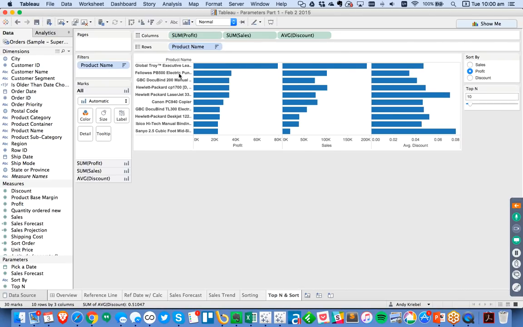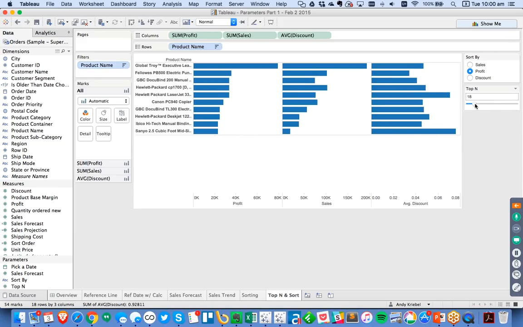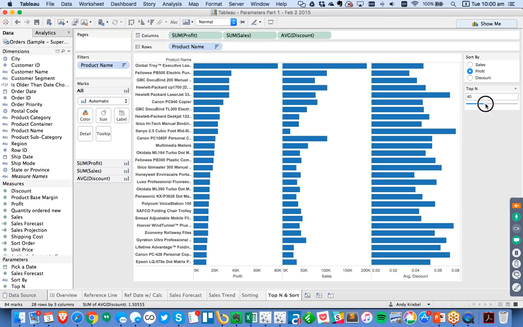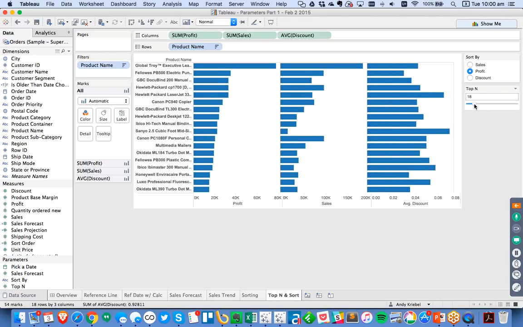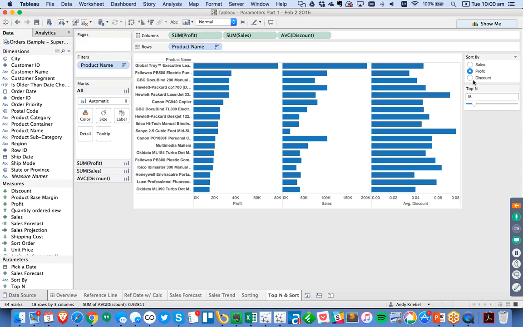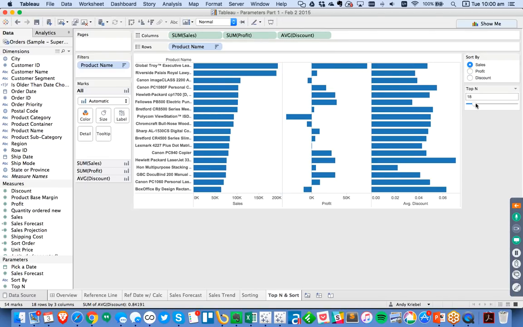All right, and you'll notice our product name is now on the filter shelf, and I can just slide this over, and it lets the user kind of pick whatever they want. So in this case, we're looking at the top 18 by profit. And it looks like my order got switched around. There we go. I can switch this to sales, and you should now see the top 18 by sales.